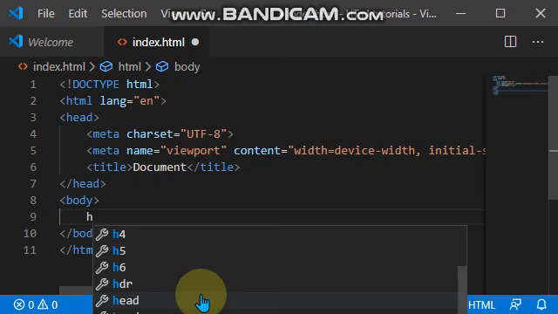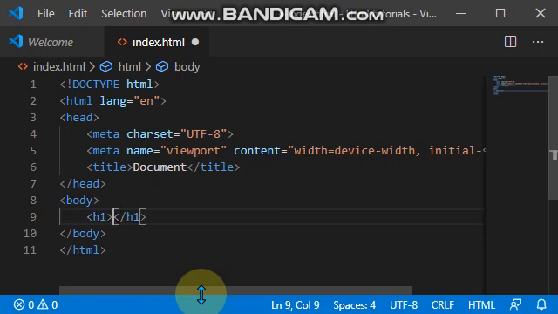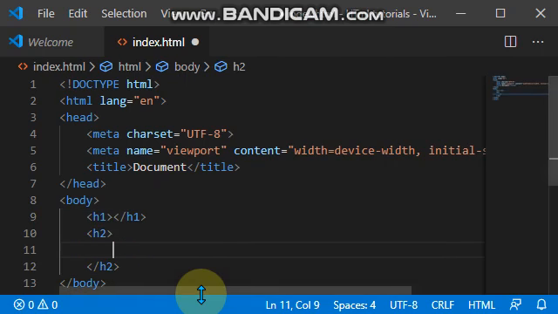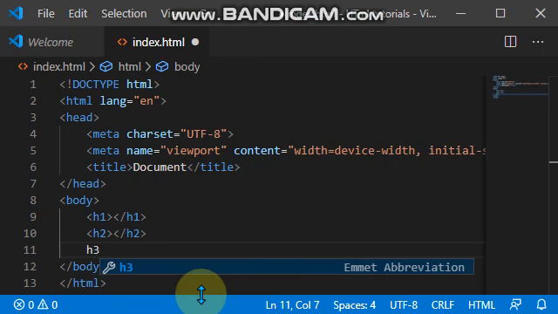With VS Code, anytime you want to open a tag, you just type the name of the tag and it will be suggested for you, and then you press enter and the opening and closing tags will be provided for you. If it is a single tag too, the single tag will be provided for you. The very first header is header one. There are other options too. We have header two, header three, all the way to header six. You can try it out and see.